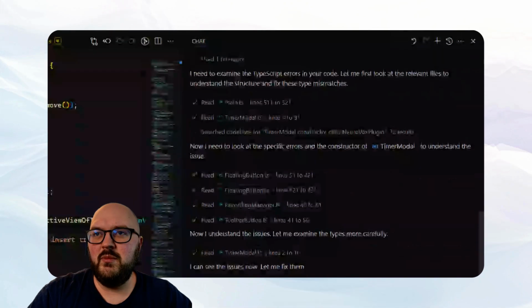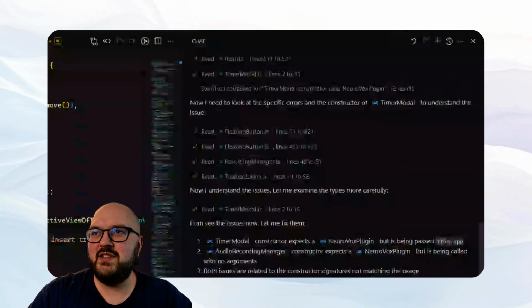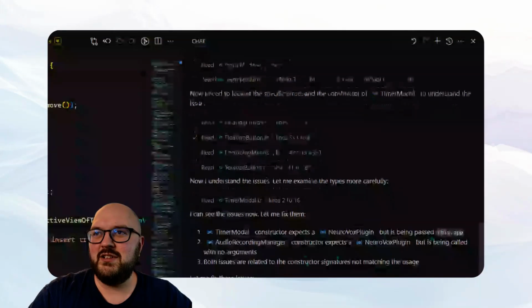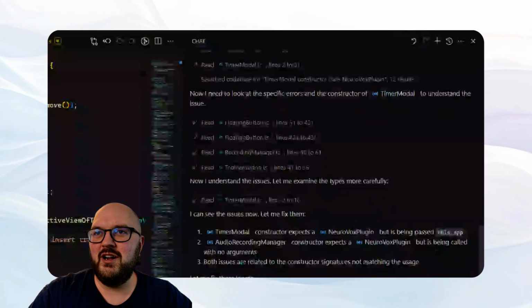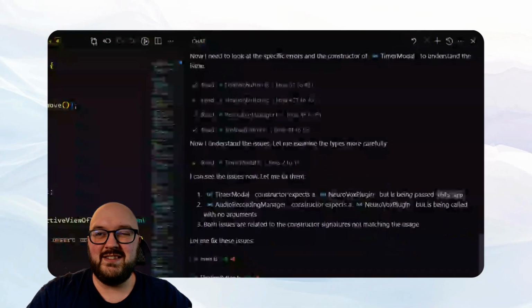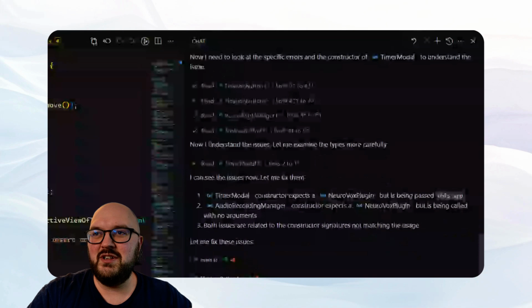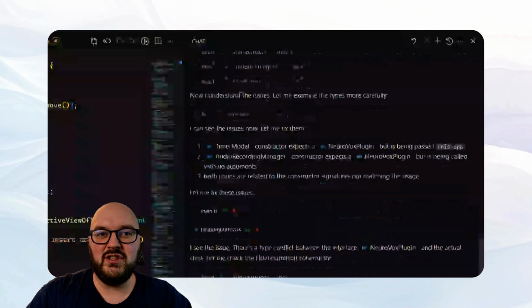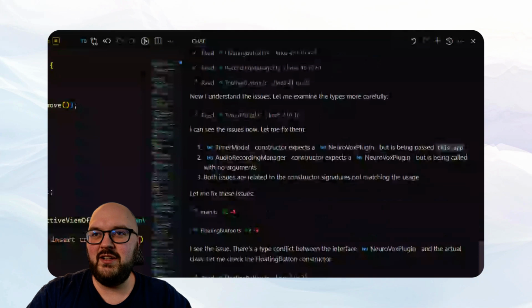Okay, so it found some issues. Timer modal expects this, but it's being passed differently. Constructor expects this, but it's being called with no arguments. Both are related to the same issue. So it thinks it's found the issue. There's some conflicts. And so now you can see it's actually going through file by file.